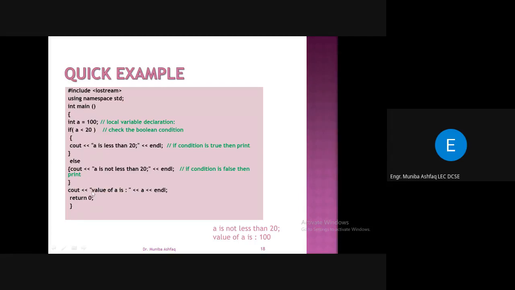So these are just simple C++ statements without any conditions. This is the remaining part of the program. It must be executed whether the condition is true or false, right? So if we look at the value of a, it's simply 100. So if a is less than 20, no, the condition is false, right?